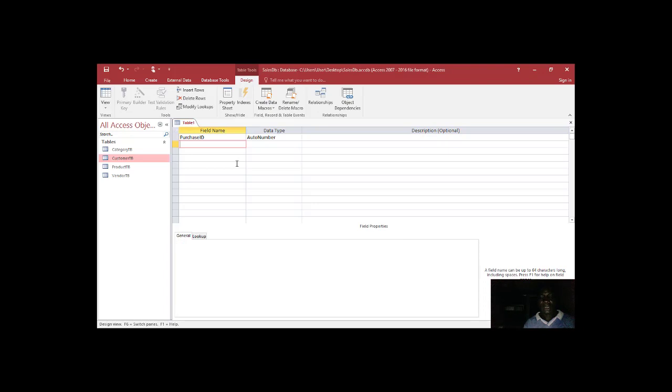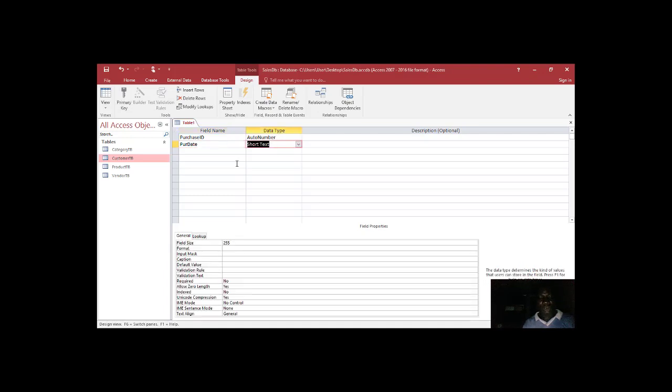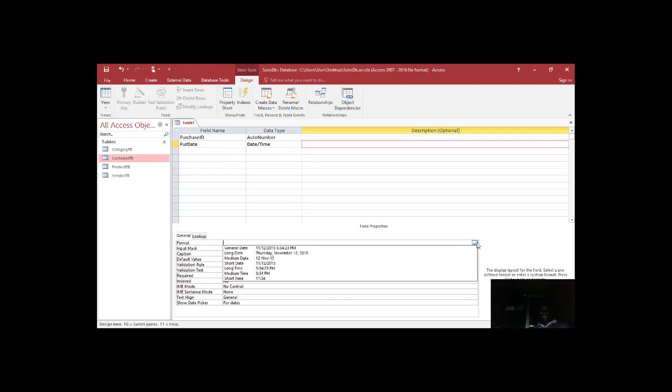Then, if it's purchase ID, it has to be per date, purchase date, which has to be date time. And the date time, I would like to save to only give us the day. Okay, let's leave it as day and time. It's not a problem. So I will change the field type here. Look at it here. Which options do you have? You have Thursday, November 12, 2015. That's the format like that.